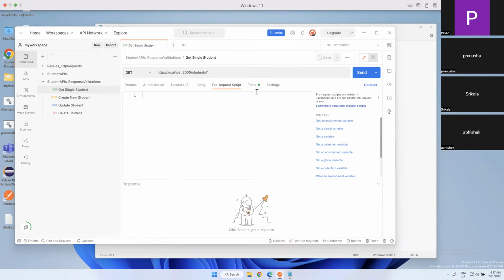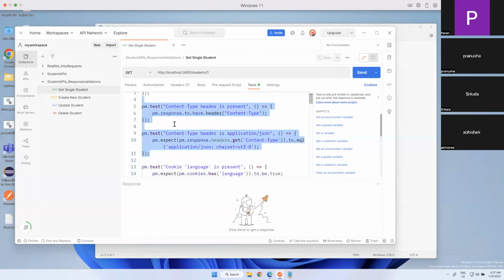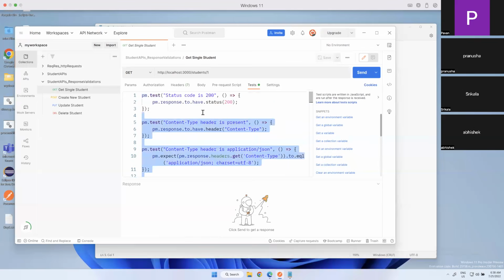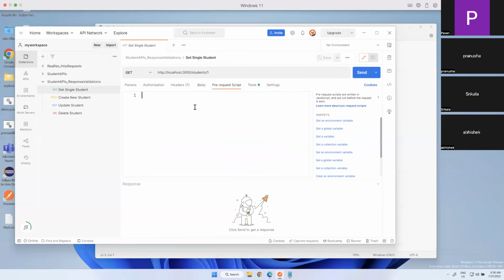So normally when you put anything in the test tab, when will this script be executed? Once your request is successful, right? Once your request is done and you get a response, after that the test will be executed. So whatever scripts we have kept inside the test tab will be executed once the request and response are both completed. But when you put some scripts inside the pre-request script, these scripts will be executed before starting the request.